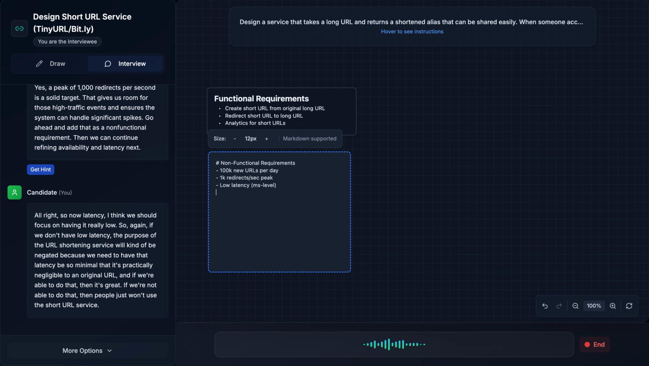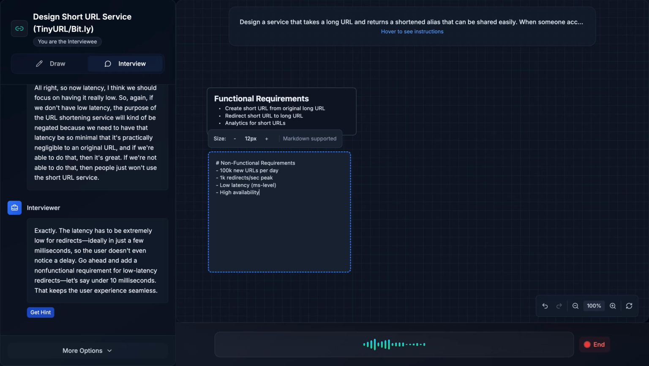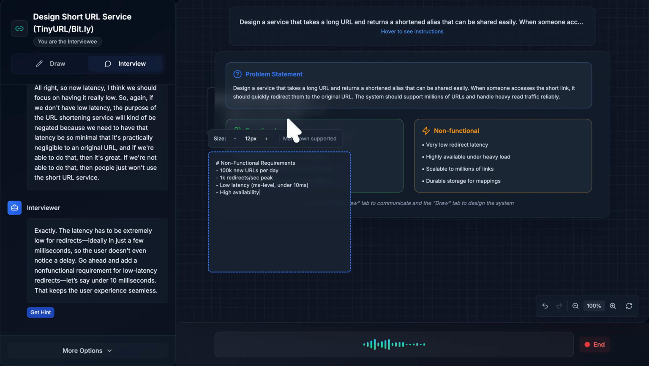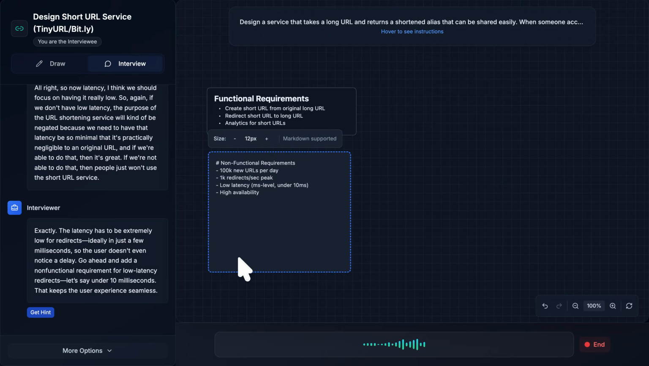Exactly. The latency has to be extremely low for redirects, ideally in just a few milliseconds, so the user doesn't even notice a delay. Go ahead and add a non-functional requirement for low latency redirects. Let's say under 10 milliseconds. That keeps the user experience seamless.